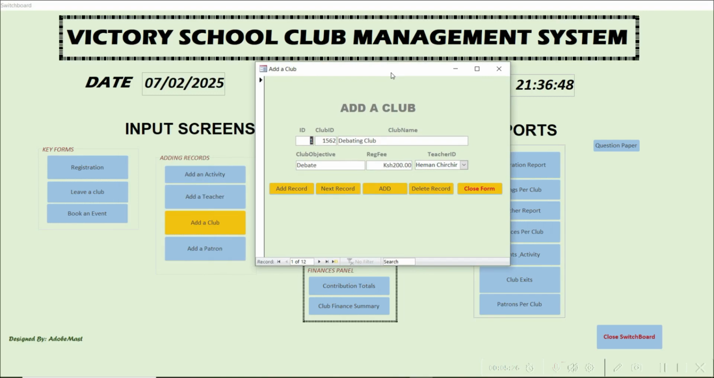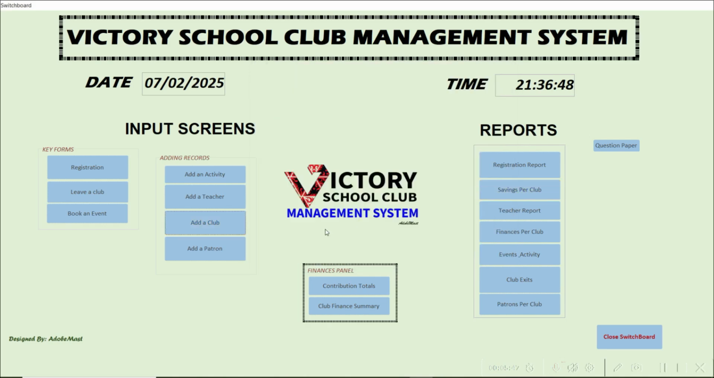You'll have to enter the club ID, the club name, the club objective, and indicate the registration fee for that club, and map the teacher or the patron who is going to supervise that club. Then you add it and you save it. In my case, I don't want to add anything, so let me go without my actual data.